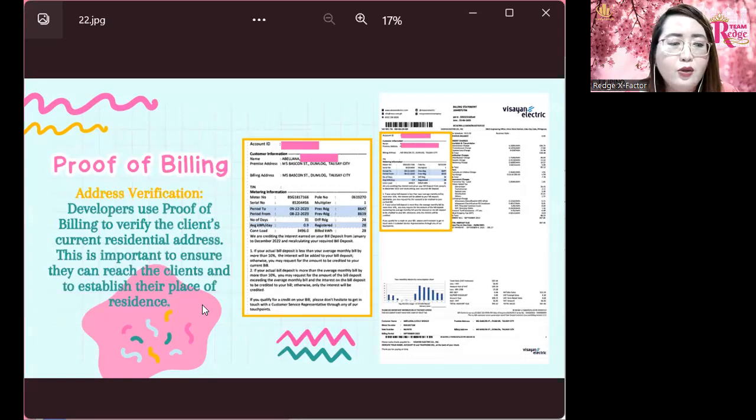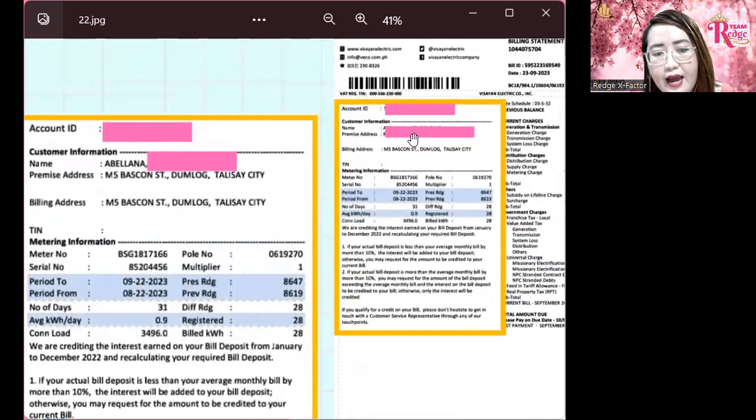Okay. So we have here the proof of billing. Basically, this is for address verification. So developers use proof of billing to verify the client's current residential address. This is important to ensure they can reach the clients and to establish their place of residence. So be sure, mga boss, that once your client submits their proof of billing, dapat tama yung nakalagay na address.